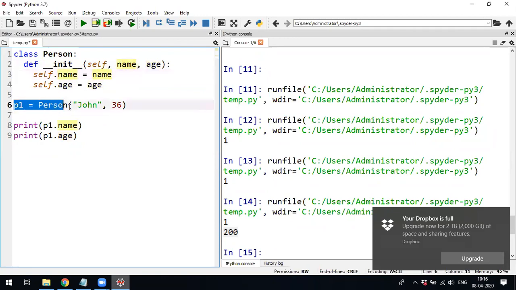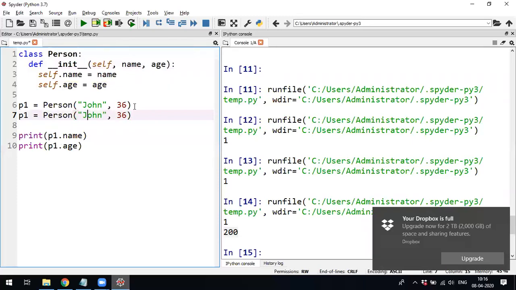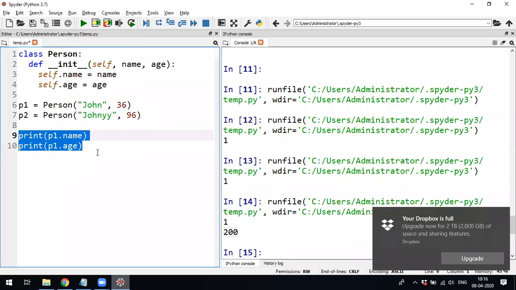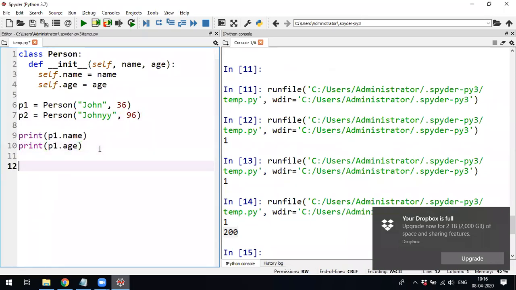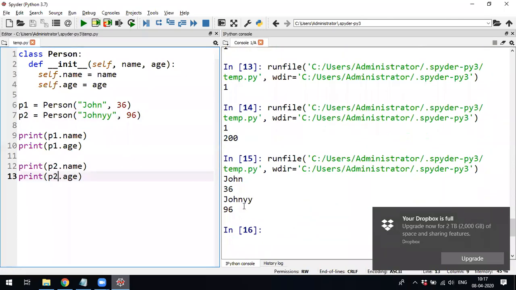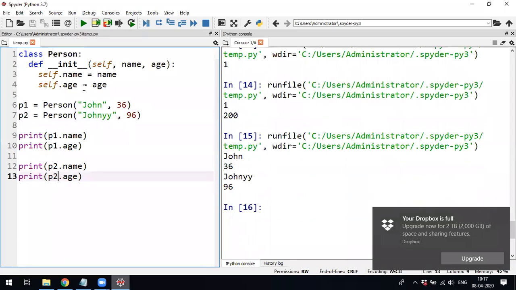I'll create one more object called P2. Instead of Johnny, the value of age is 96. Now if I want to print P1 and P2, it is able to print that.